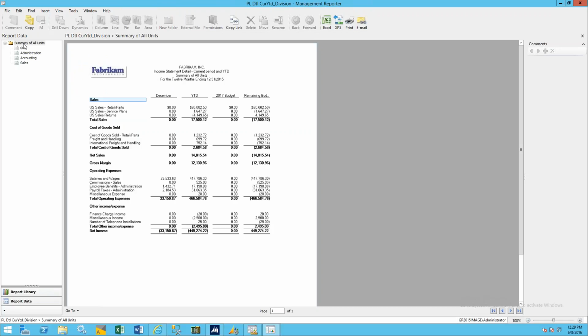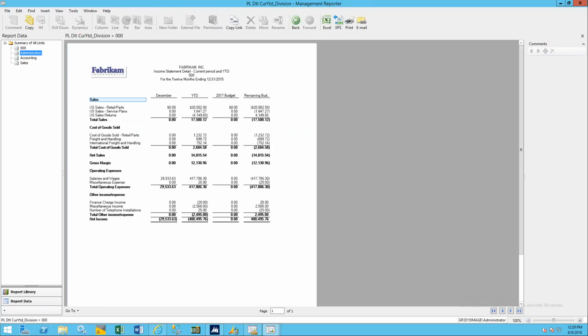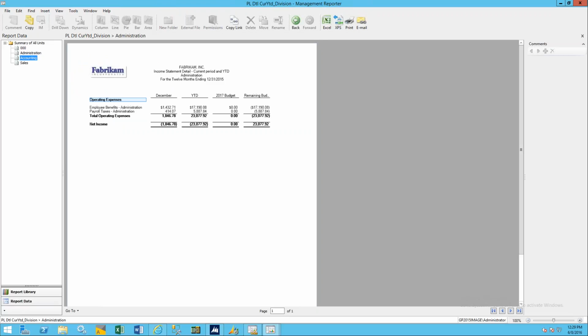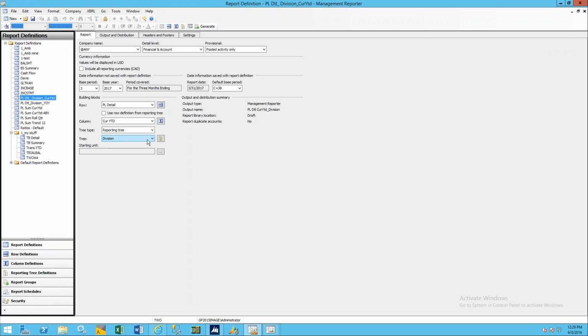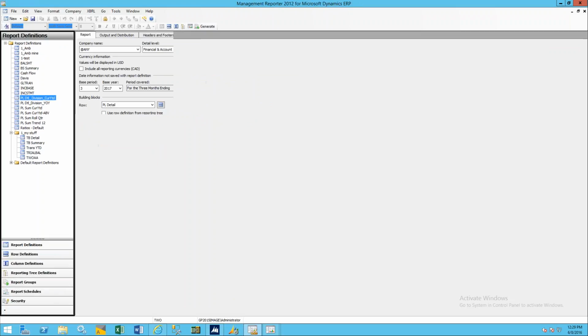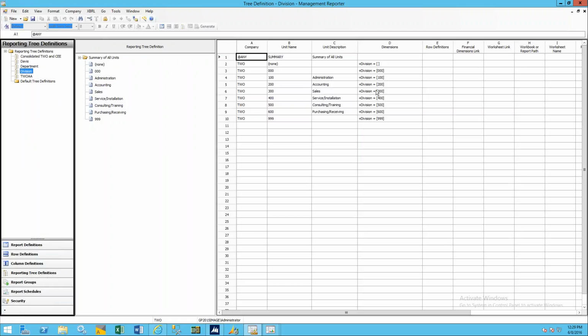Okay, so you can see over here on the side, I've got my listing of my trees, and I'm breaking it down by the department. Actually, I think this one is the division. And I'm getting a different income statement for the various divisions. Now, I could take that exact same report and swap out my tree. So this one happens to be a division tree, and it's breaking down my division.